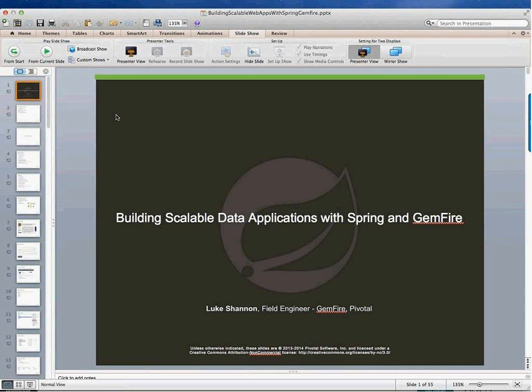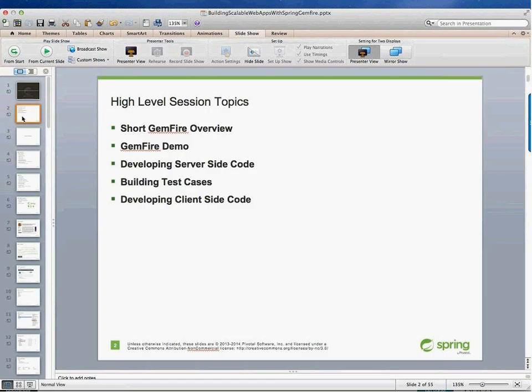Okay, so today's session is building scalable web applications with Spring and GemFire. So we're going to do a very short GemFire overview. This is going to be very brief, quick little demo. We're going to show sort of in running order some of the features we'll be looking at, and then we're going to develop some code.